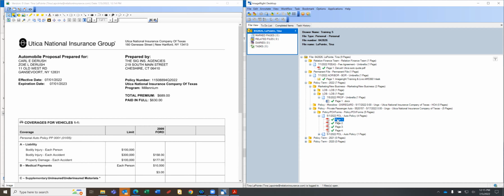We're going to find the page that has the deck. And we're going to rename this page. If you want to rename with me, feel free. The way that you rename anything in the ImageRight file tree is with the F2 button. And I'm going to call this my 22 auto deck. And I hit enter, and that has renamed that page.